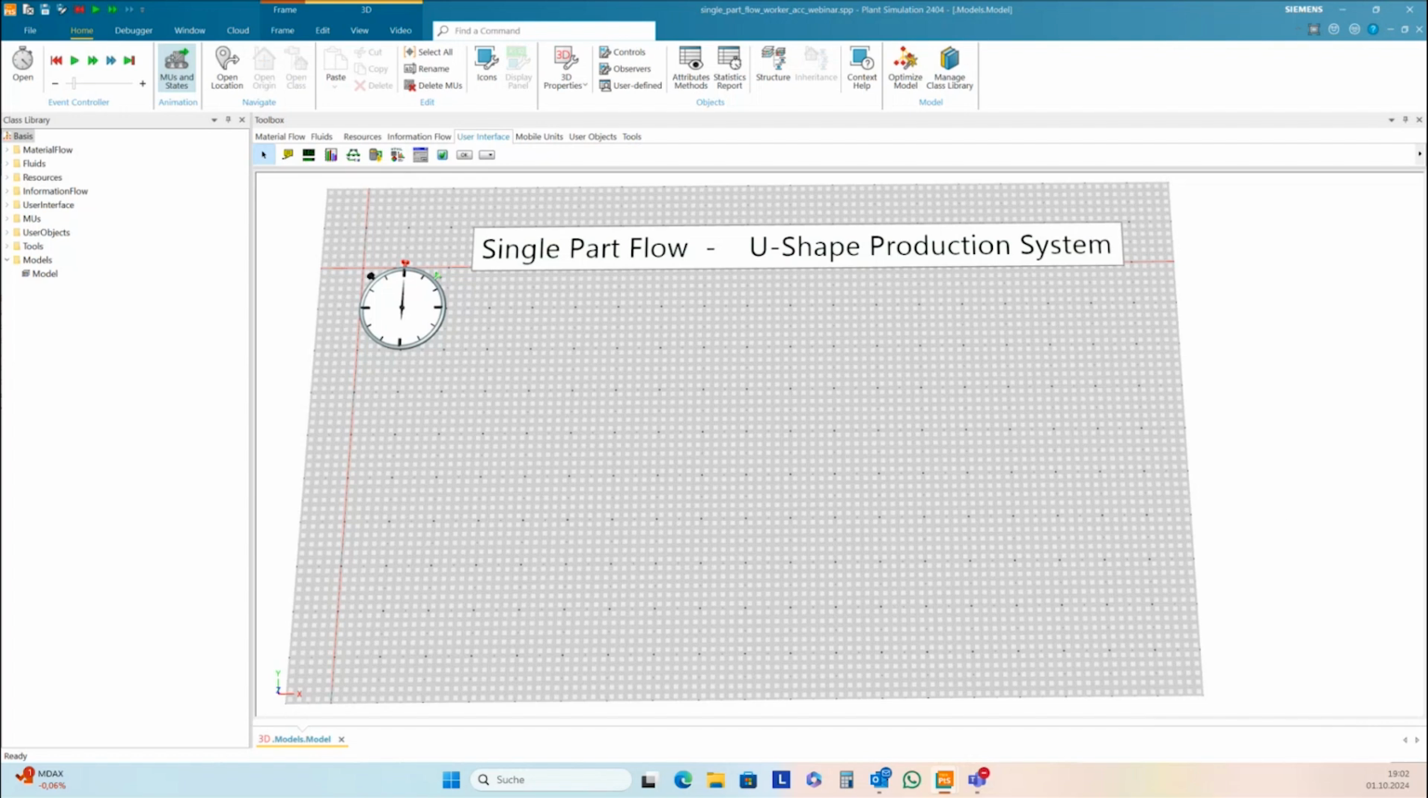And so we need to change a little bit how Plant Simulation mediates workers. In this case, we switch off the automatic mediation of the worker and assign the worker directly by the controls of the importers of the stations. So we first create a very simple U-shaped production system.